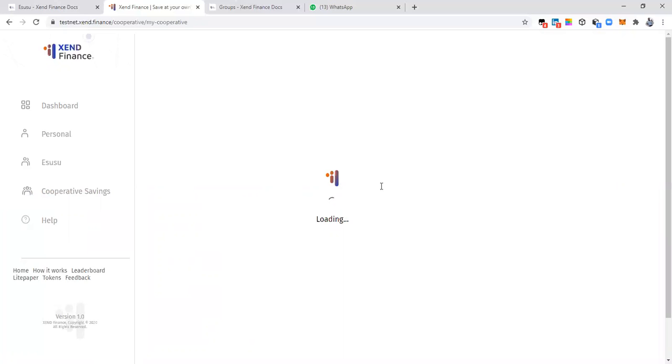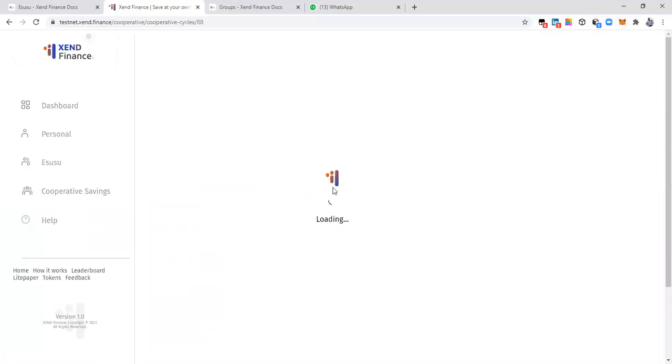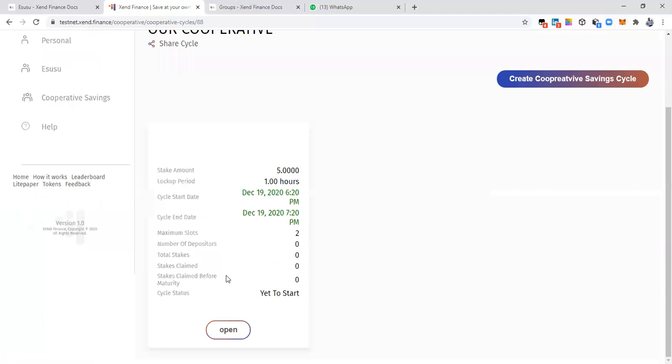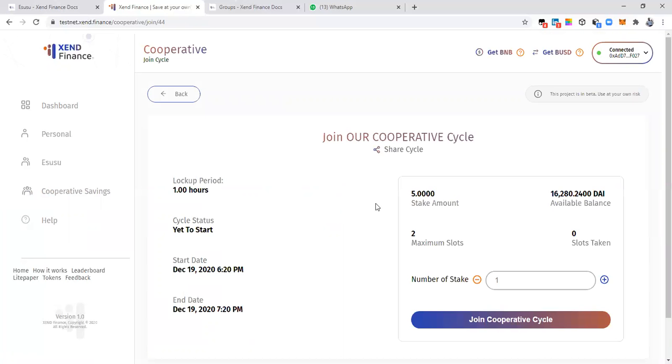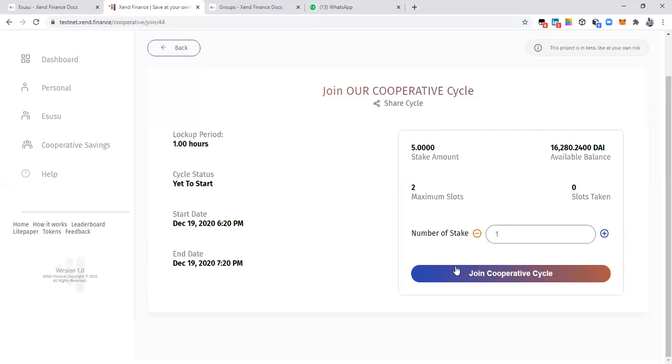Still loading. Now, these are the cooperative groups we created. We select one and click open to access it. Now, this is the cooperative cycle we created under that cooperative group. We click on open to see the details of that cooperative cycle. Now, you see, it has shown all the details and it's demanding that we join. So I'm going to click join.